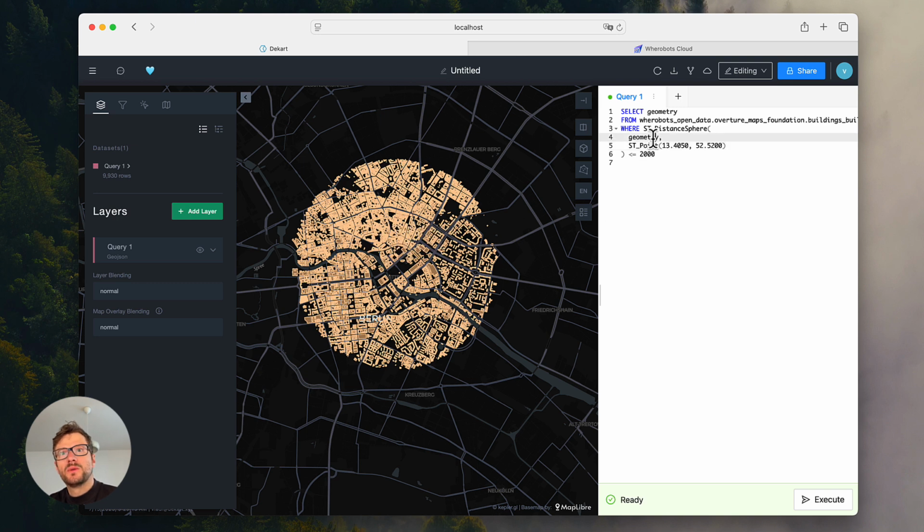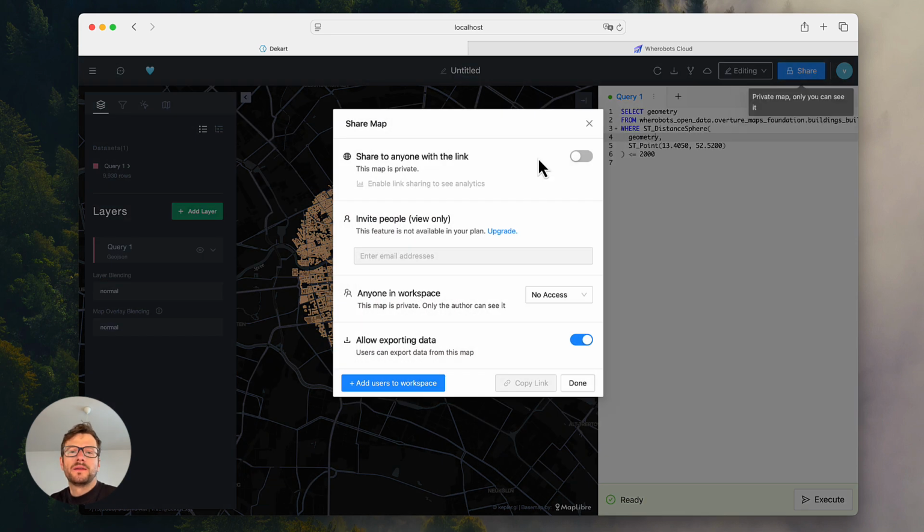Once you create a map and you're happy with it, you can also go to this share button, and here you have multiple options to share it. You can share it publicly for everyone with a link, and then you can even see analytics of who clicked on the map. You can also invite people to your workspace, and give people access with different permissions within the workspace, and so on.